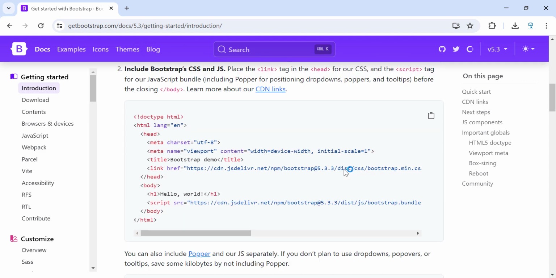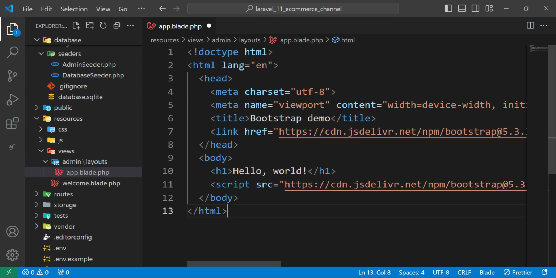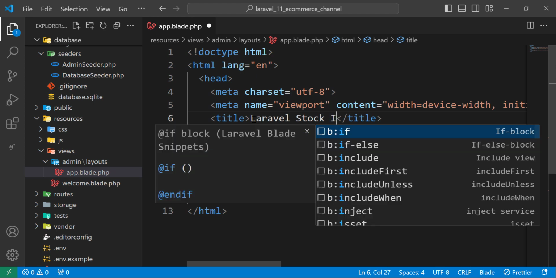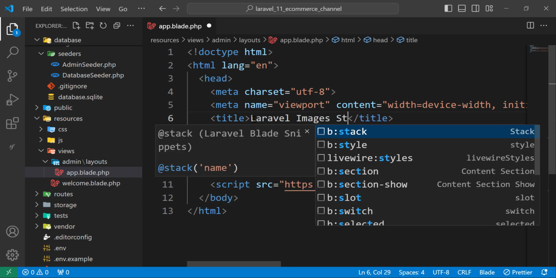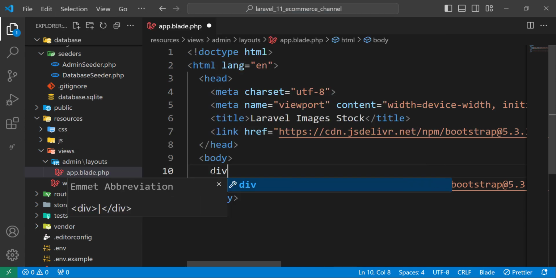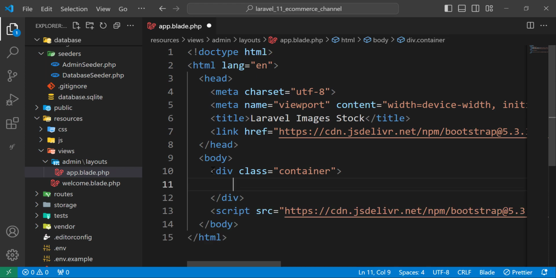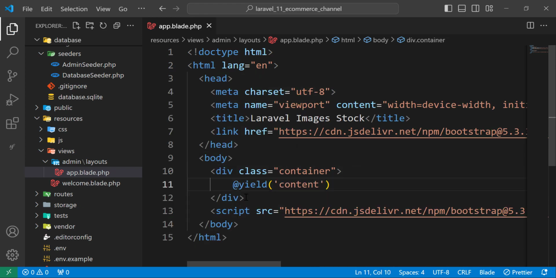So inside app.blade.php, we will add layouts, and here we will use Bootstrap. Let's bring this one from here and put it here. And let's change the title to Laravel stock images, or images stock. And keep everything. Let's remove this one, and here let's add a div with a container, and here we need to add contents, and we have the contents.